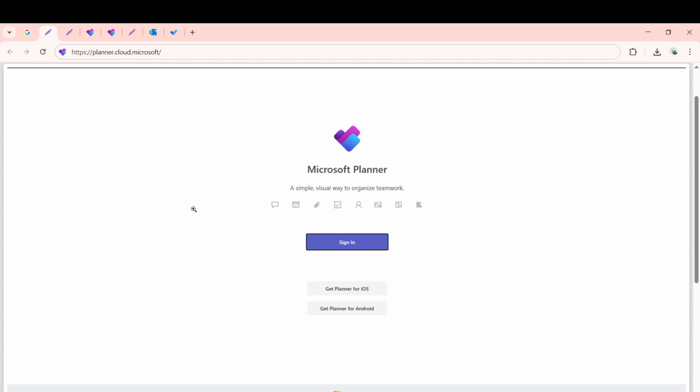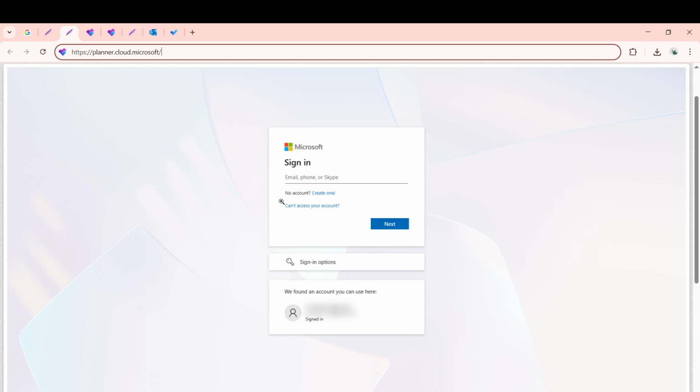In the top right corner of your screen, you'll see the Sign In button. Go ahead and click on that. If you're already logged into your Microsoft 365 account, the system might seamlessly sign you in, bypassing the need to manually enter your credentials. However, if you're not logged in yet, now's the time to enter your email address and password associated with your Microsoft account. It's always good practice to keep your login information handy for moments like these.